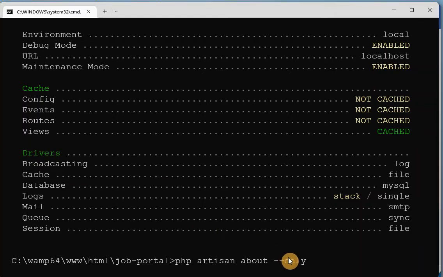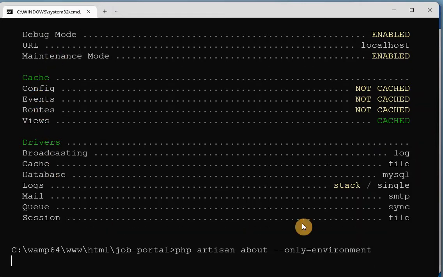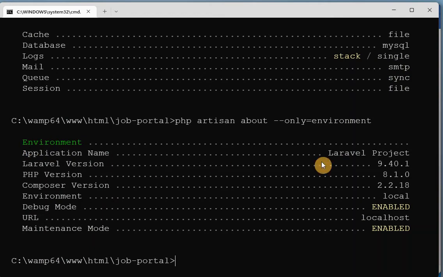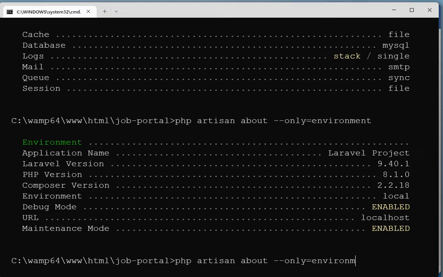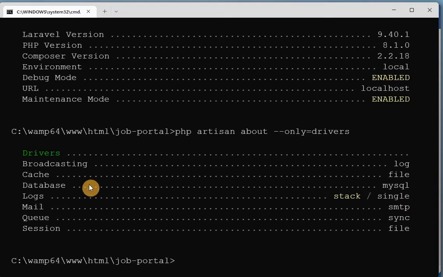Guys, you have to make a note here. Double hyphen only is nothing but the option we are passing here, and its value is the environment. By passing this, we are saying we want to know only the environment section, and we don't want the other sections. Let's see how it works. You can see it is showing the environment section only, and if I pass drivers, it will give us the information about the drivers.